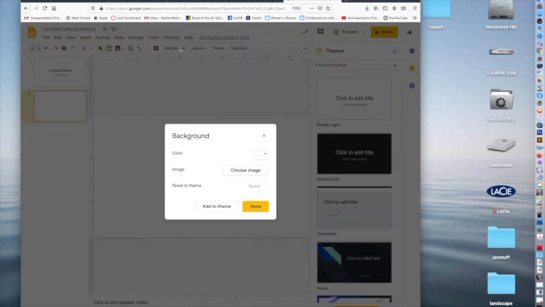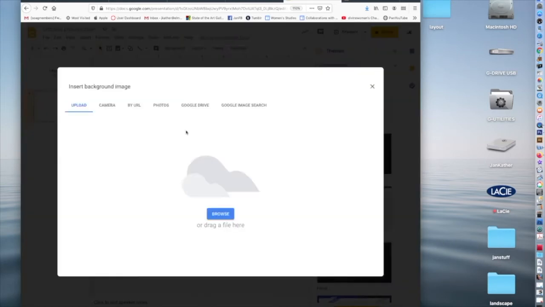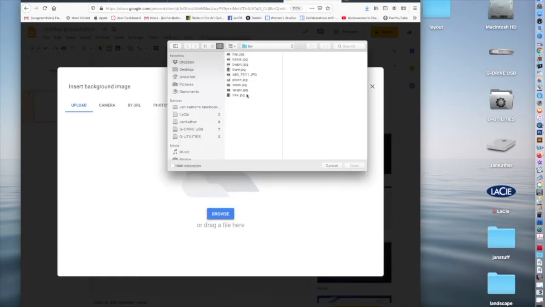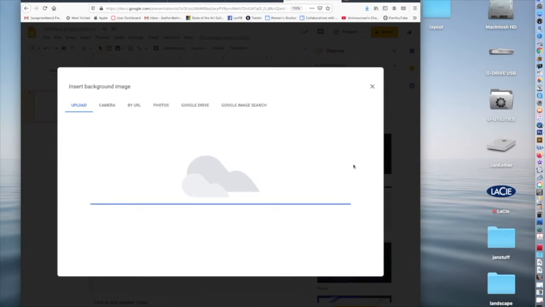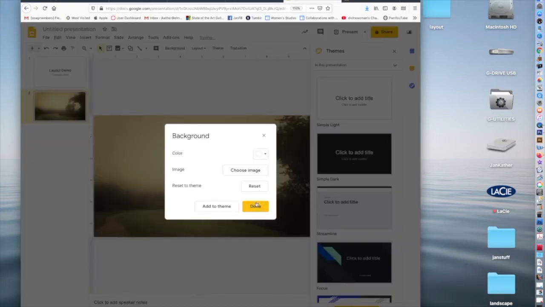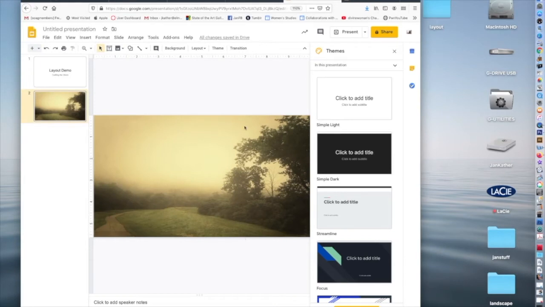So I'm going to go to this word that says background, and I'm going to go to where it says Image, Choose Image. I'm going to select Choose Image. I'm going to upload. I need to browse on my computer, and that will take me to my desktop, which I have ready, an image that I want to use. It uploads it. I say it's done, and there's my picture.